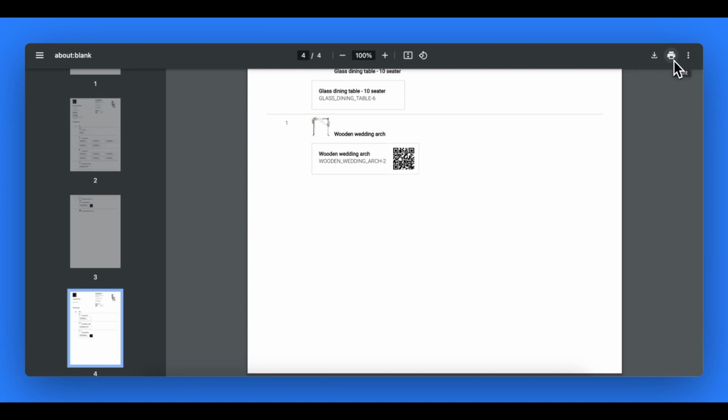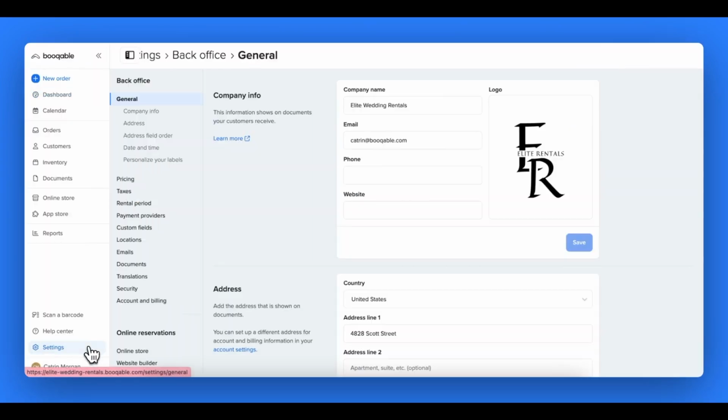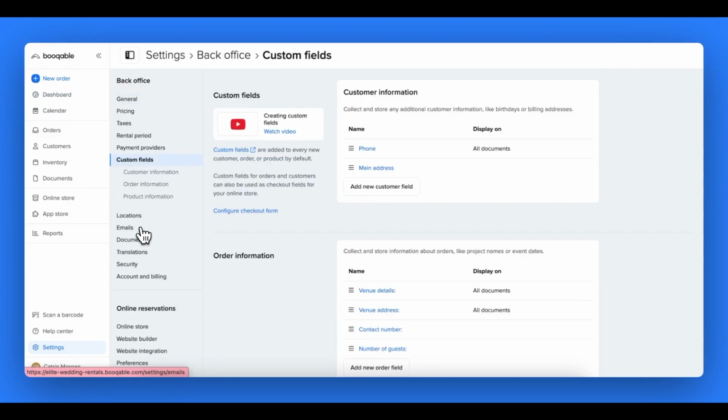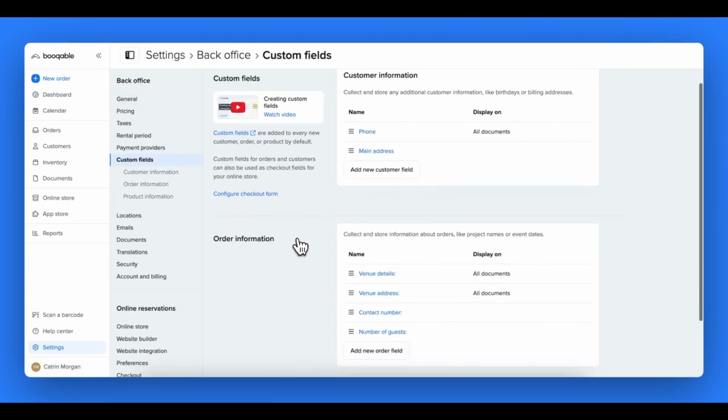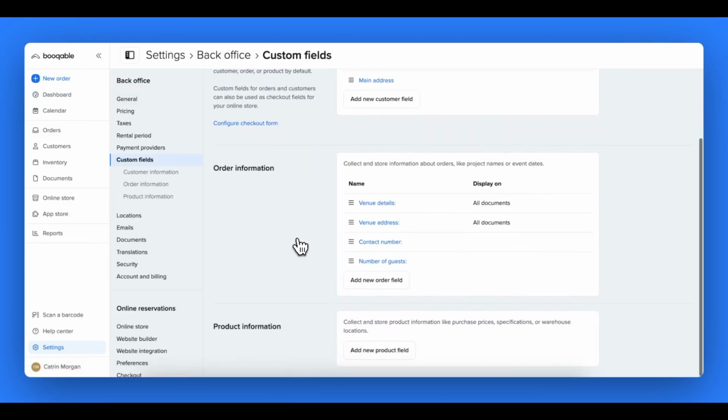You will also have the option to customize your packing slips with additional information through custom fields. This is particularly useful for including the product's warehouse shelf location on the packing slip so that your staff know exactly where to find each product to speed up packing time.